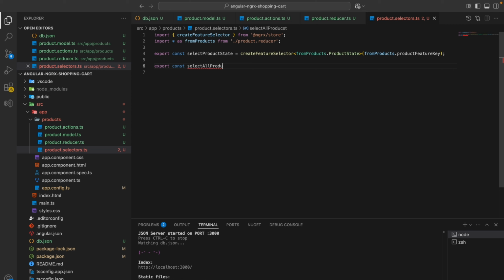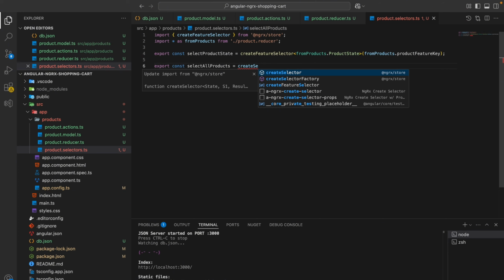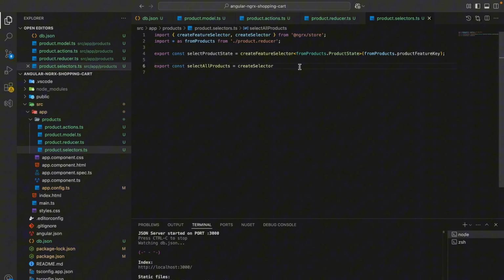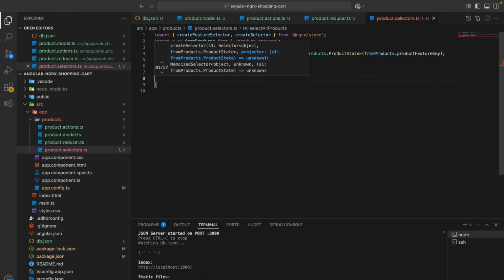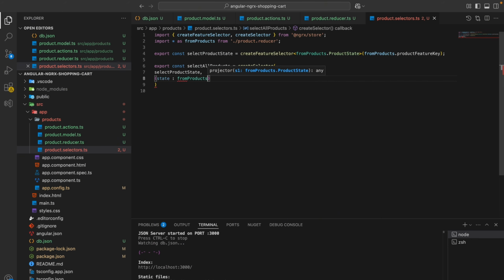Okay, like this. And this will be create selector. So now not feature selector, just create selector. Okay, remember this. Inside this we will select our state. So this select product state, we'll have this state. Now we will filter, basically get the state we want. So here we will take the state, and this will be basically from products dot our product state. So this product state, I'll just hover over it, this one. And from here what we want is the products array. So we'll open the arrow bracket, and say take the state and get me the products. So state dot products. So here it will project all the products, the array of products. Okay, like this we will do for our error and for our loading.